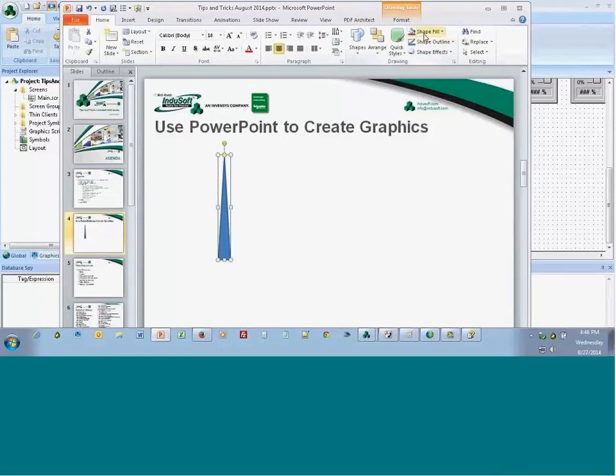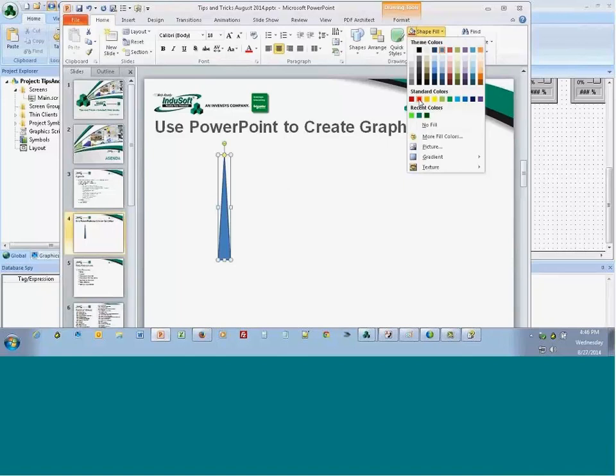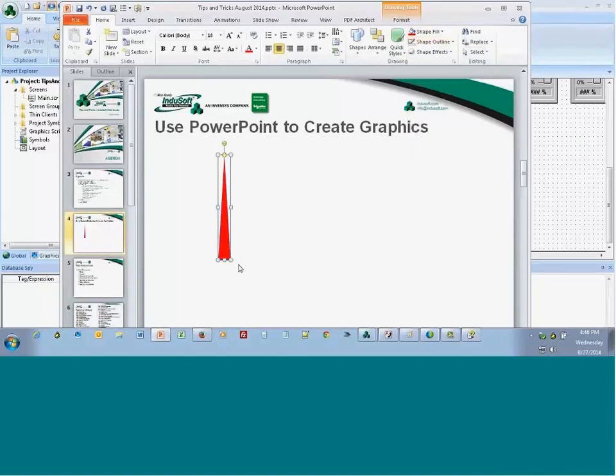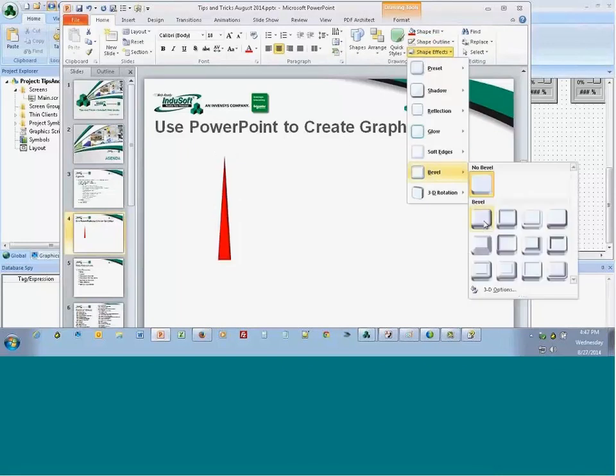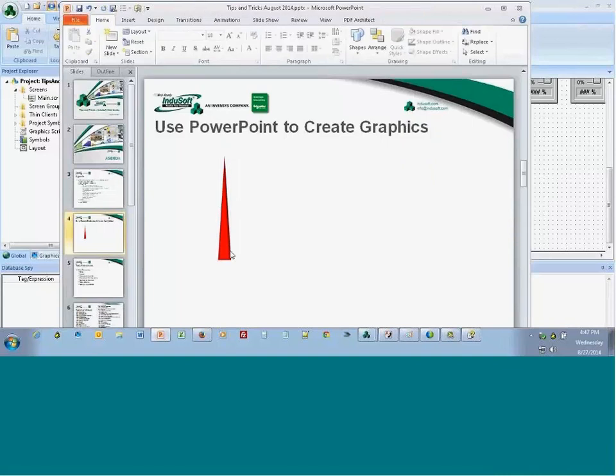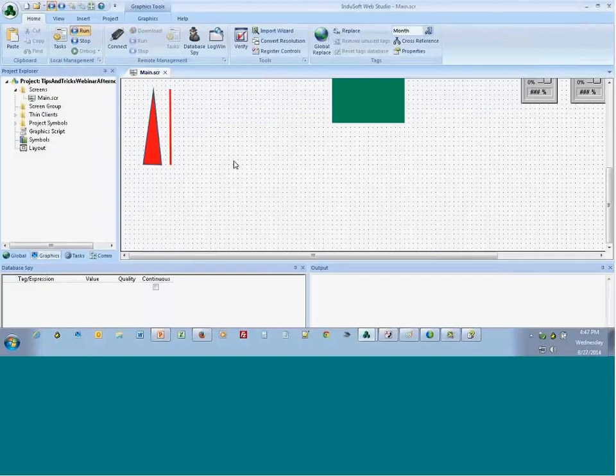And then I can come in here and change the fill color, let's say to red. I can remove the outline, so I'll change that outline. But here's kind of the best part. I can go in and change the shape effects, and I can get a beveled edge on this. And now I can copy this from PowerPoint and put that right into InduSoft Web Studio.